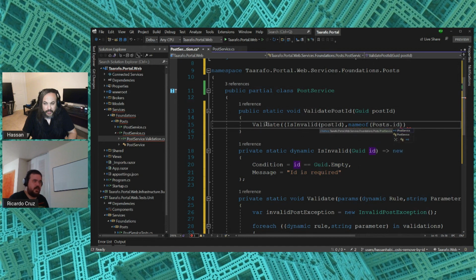Now you want to give these guys a name, right? So behind the is invalid, after you're done with this one, it's just post.id, and then behind the is invalid, you want to say rule, and behind nameof, you want to say parameter.